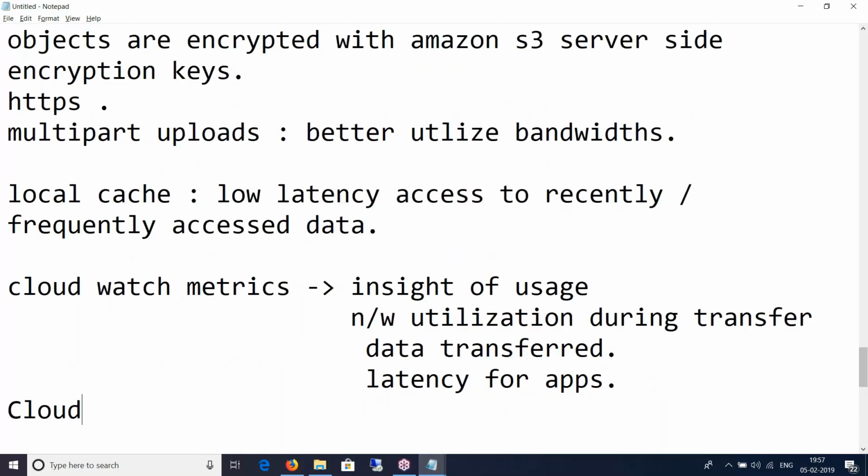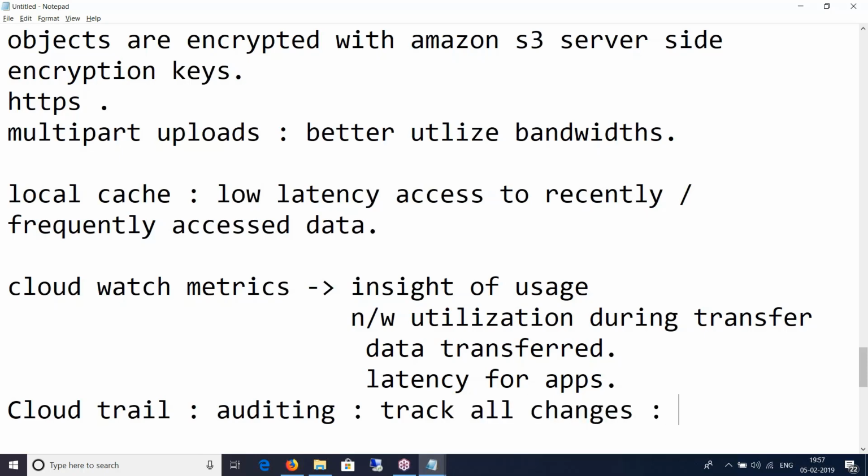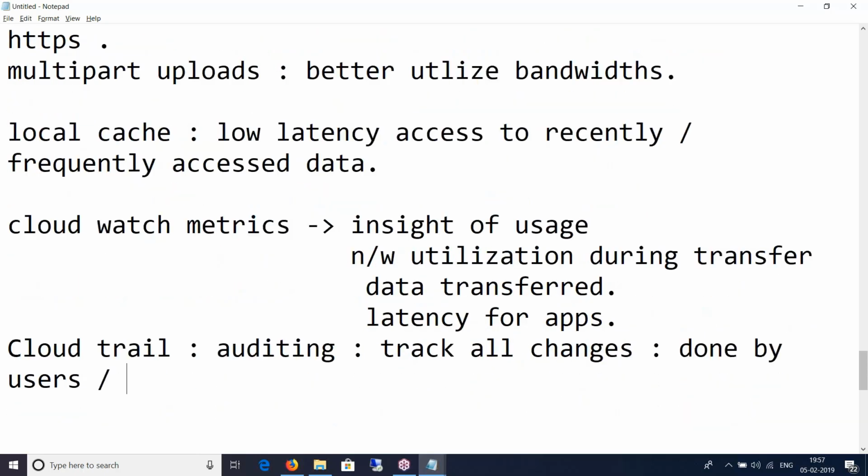And there is another service called CloudTrail. CloudTrail is primarily used for auditing purposes. So through CloudTrail you can track all changes done by users or humans, or if they have been done using API calls. Is this clear?